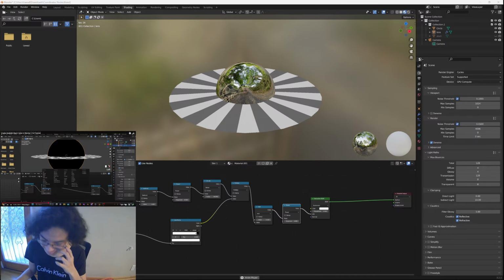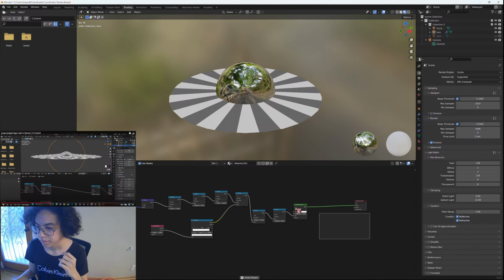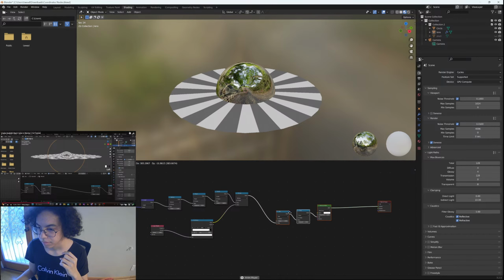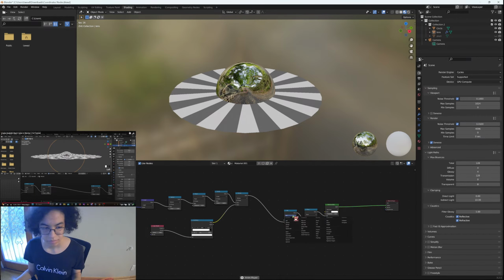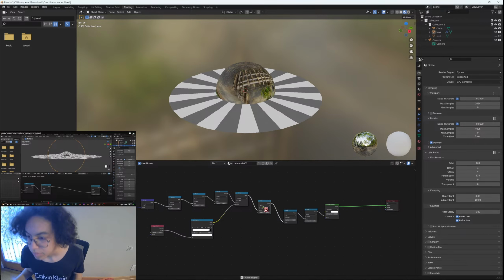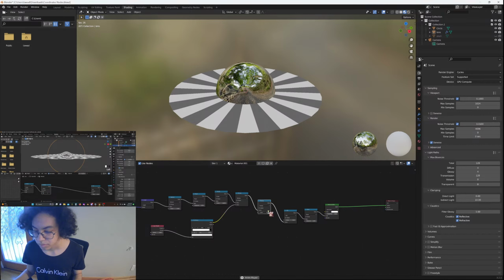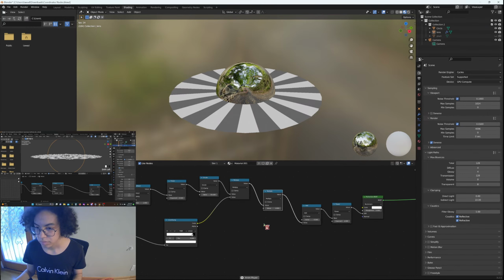Grab another math node, set this to multiply. Now I'm going to set this to 2.8. Now if you duplicate your power node, we're going to have to set this to something smaller.